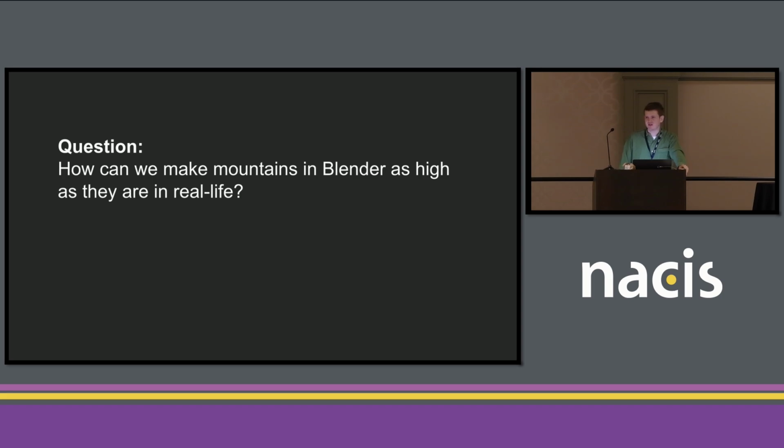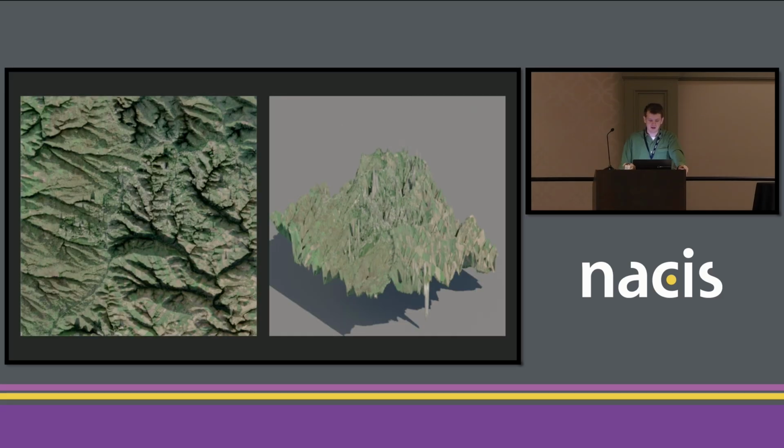My first question, though, is how can we know that a mountain in Blender is going to be as high as it is in real life? Which is what I got a lot from my editors when I started to use Blender for stuff at work. Because obviously, if you crank displacement up a lot, you get nice shadows, but that's not how it actually looks.